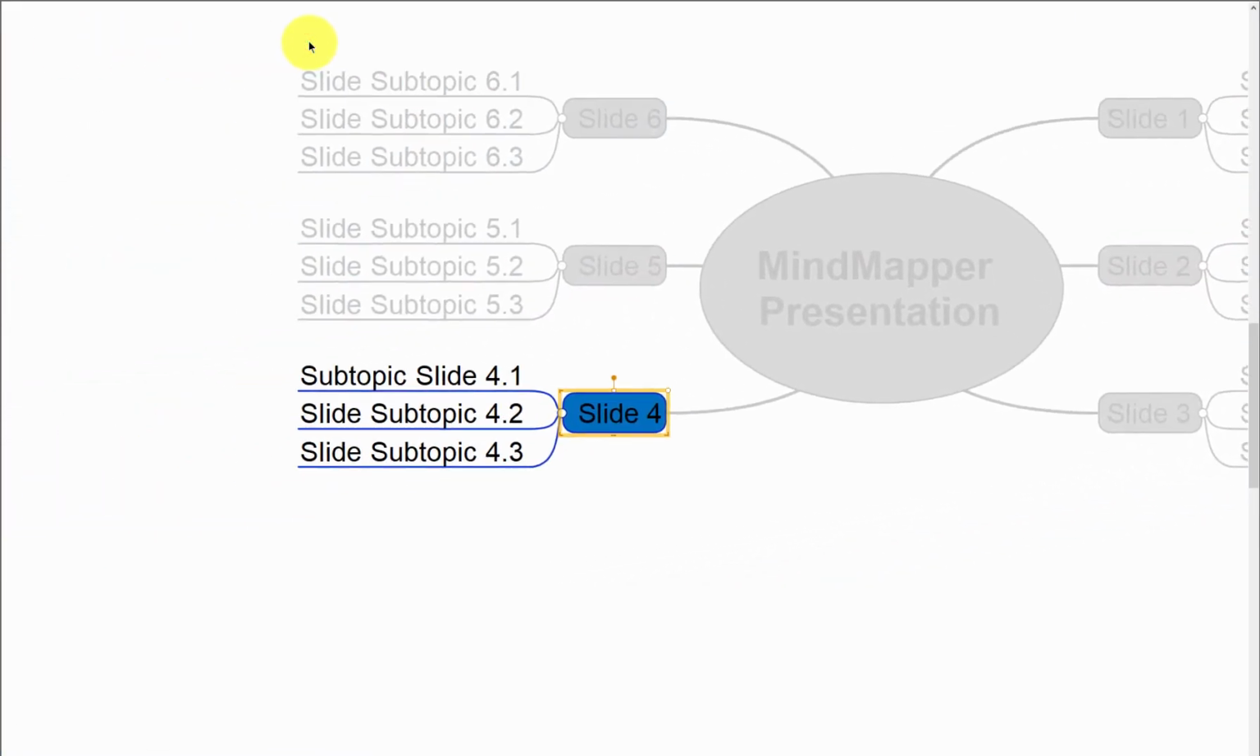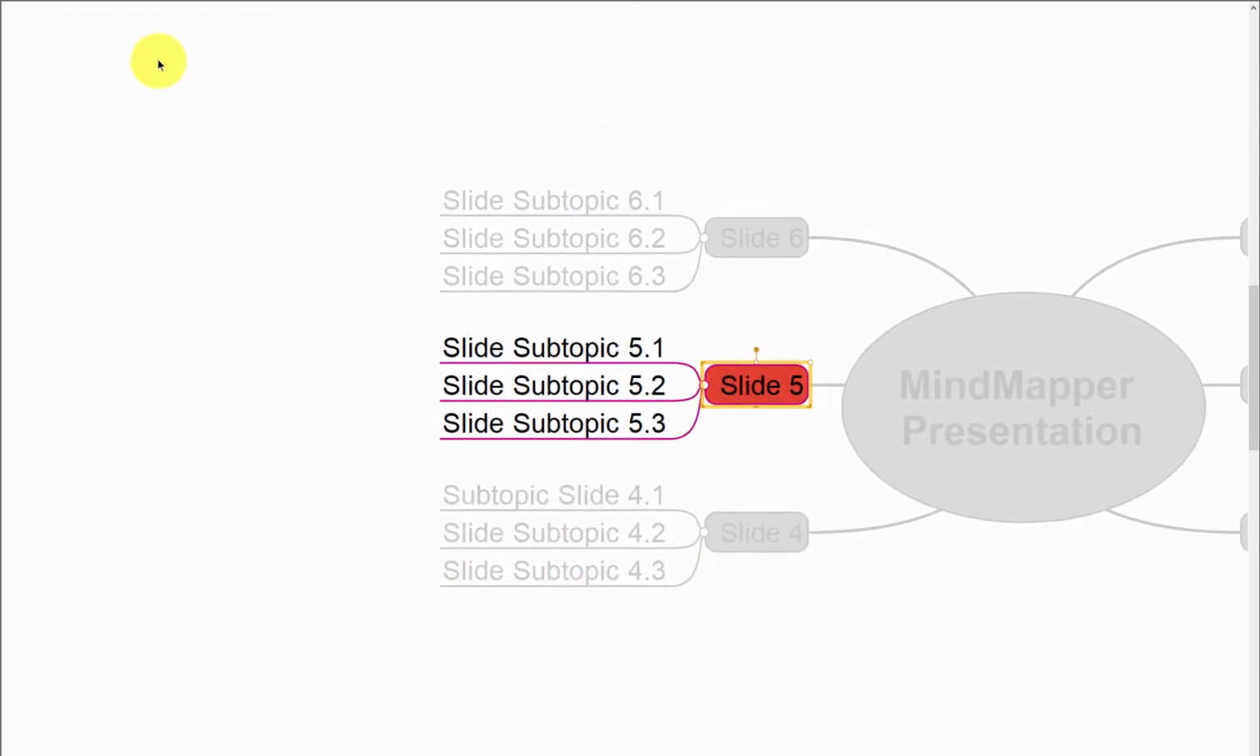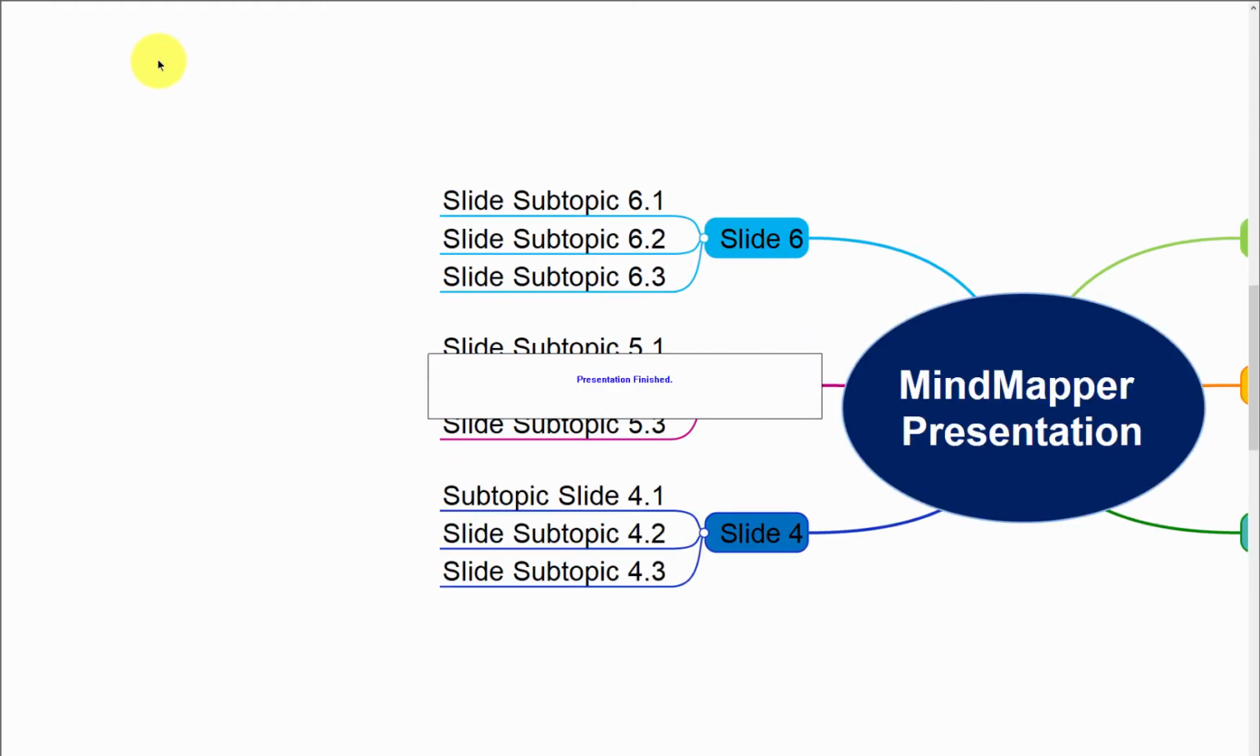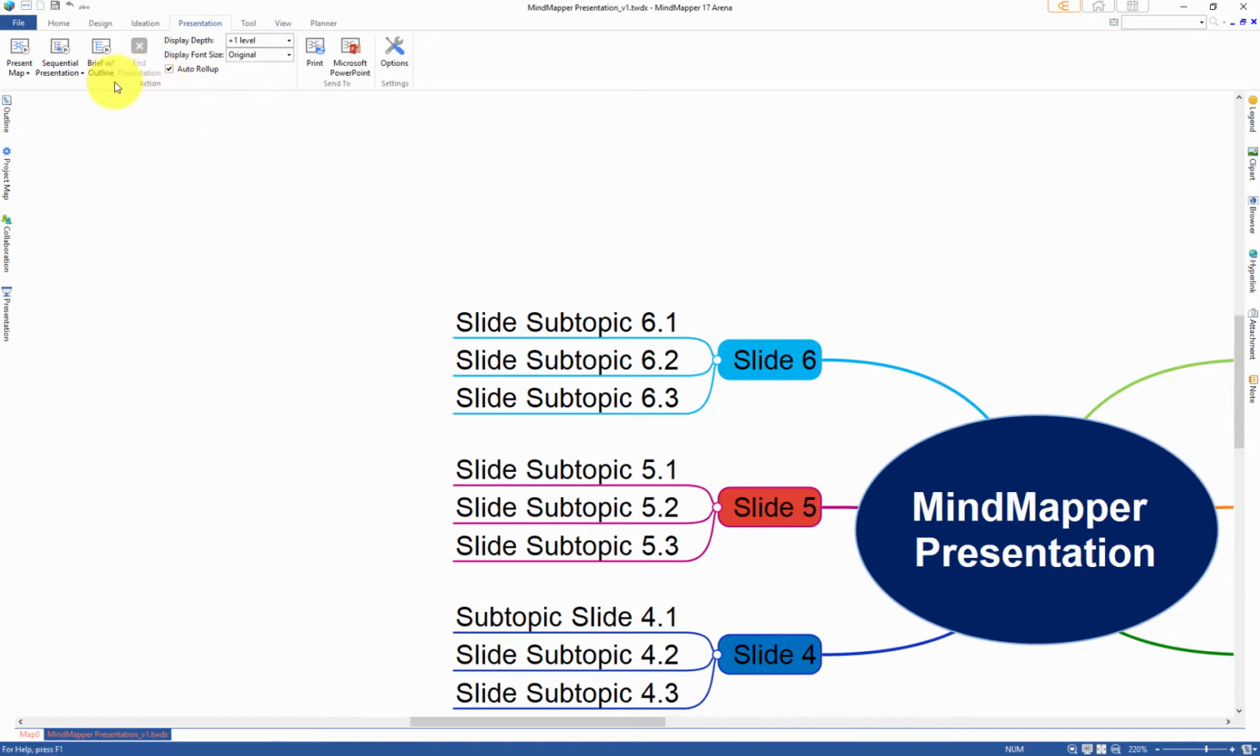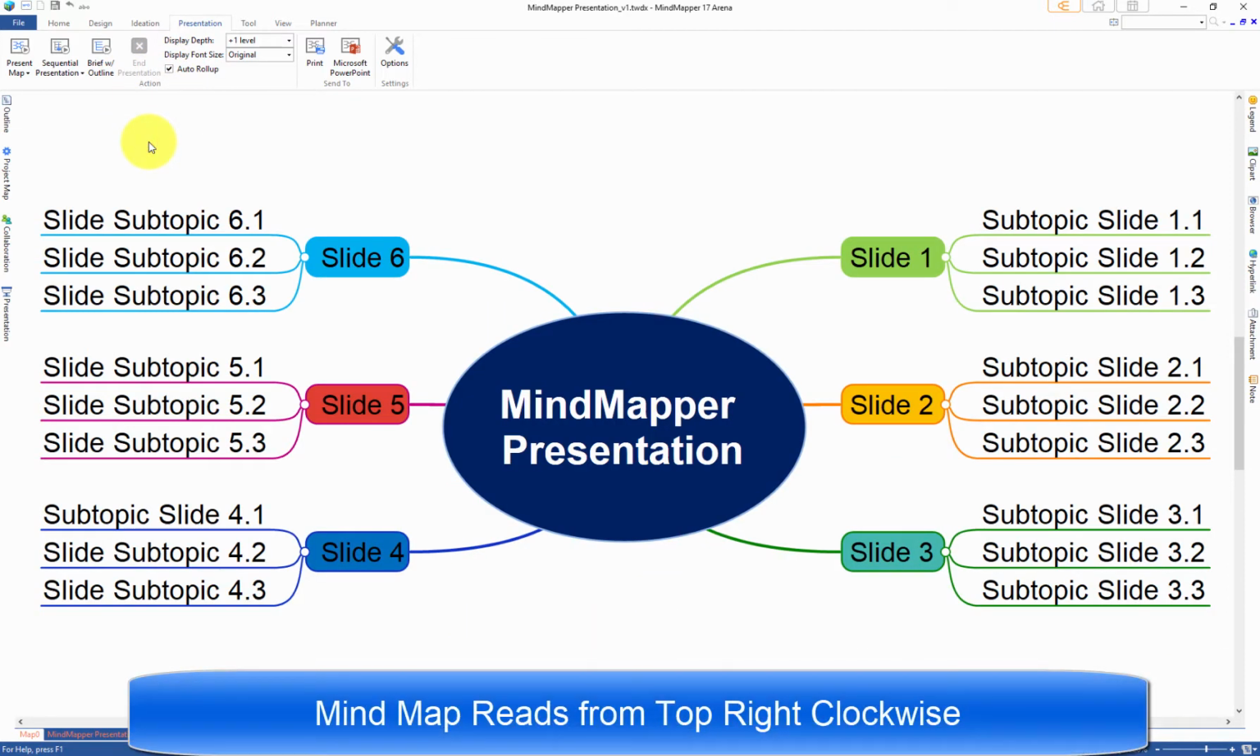You may have noticed that the order in which the slides are displayed is sequential and not the order of their selection. So if you selected slide 4, 5 and 2, the sequential presentation mode will display slides 2, 4 and 5 in sequential order that corresponds to mind map hierarchy.